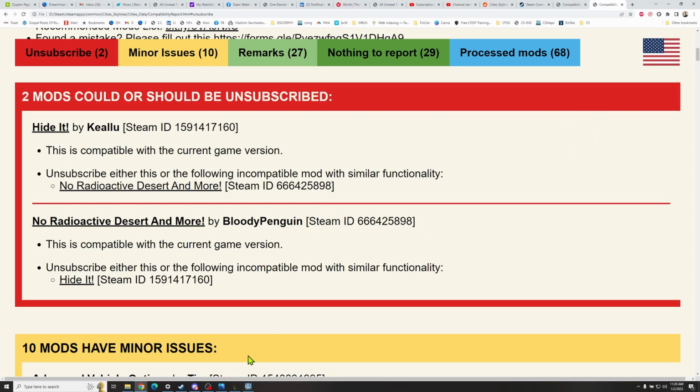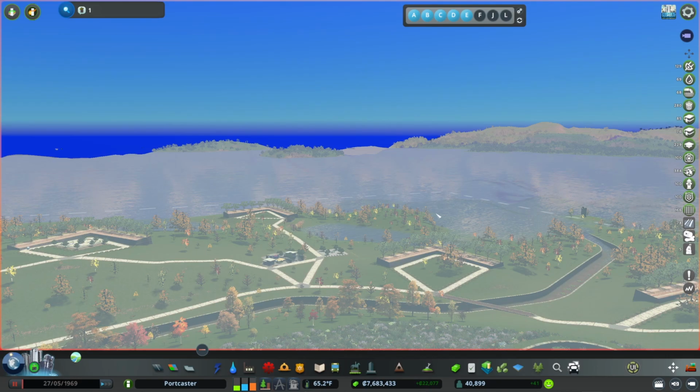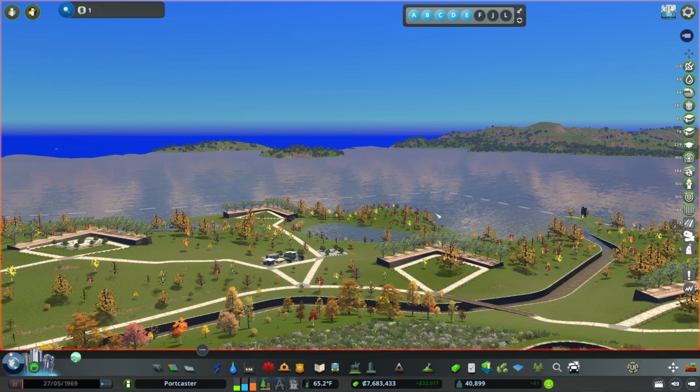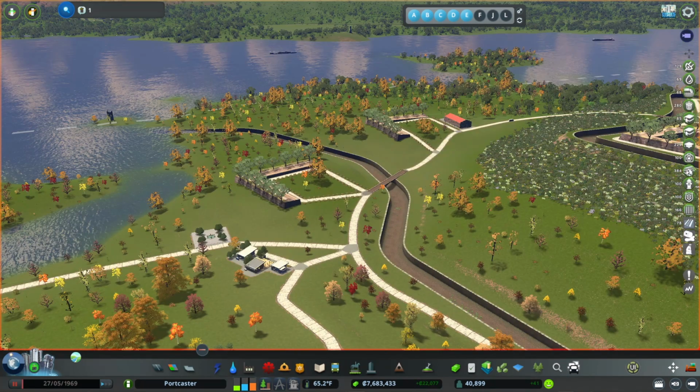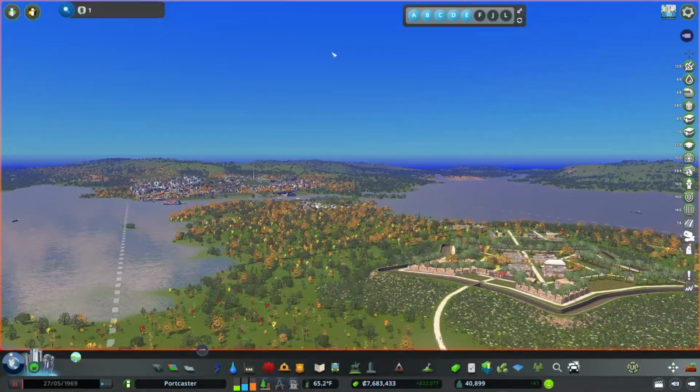Let's see if my game loads correctly. Hey, look, it loaded up just fine. I've got my little reports here about what's new in these mods, and if I just get rid of the overlay, there we go. I've got my game loaded. All the flowers, all the things are in there. Super duper. Going through that compatibility report checker, I was able to find the mods that were having problems, get rid of them, and go on to play my game.